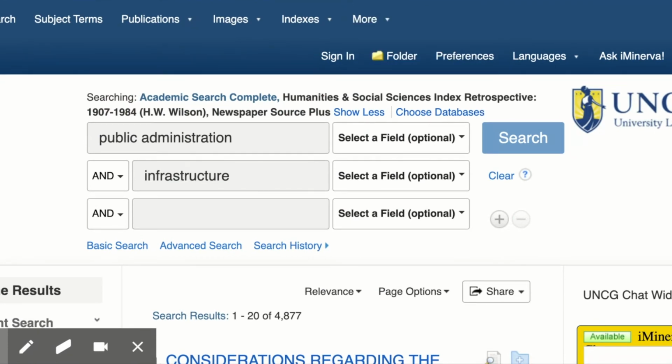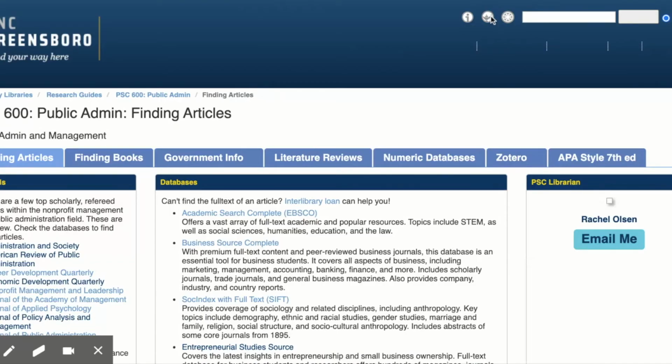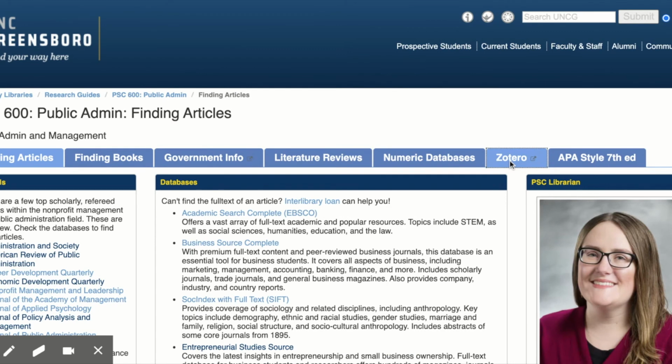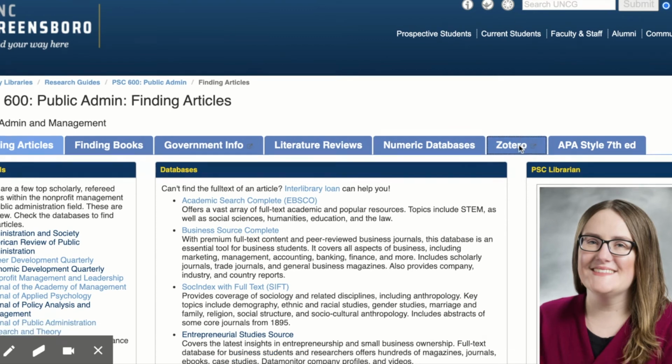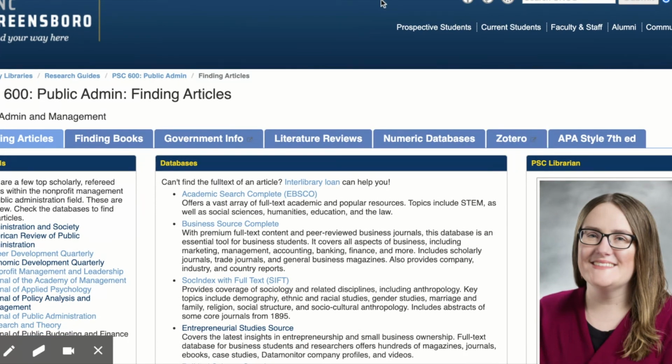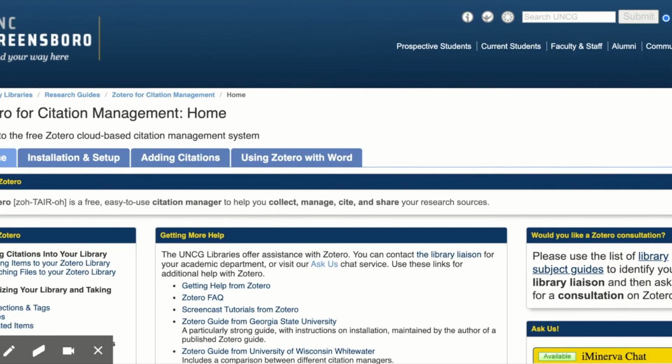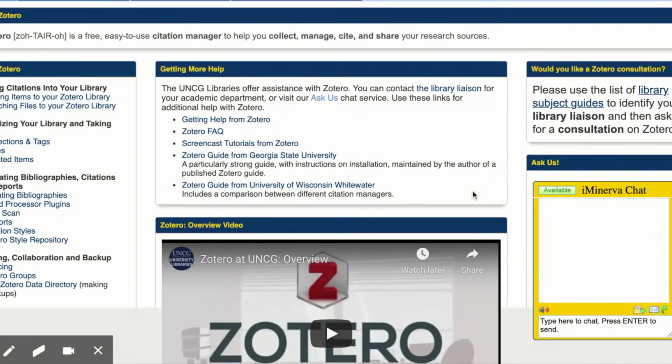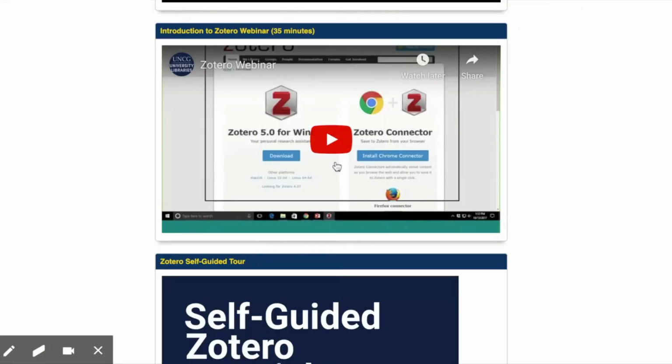And then the last thing I want to point out to you, I believe I did mention it. It's also on your guide. Zotero is a citation management tool that you can use. And I did a little bit of demoing for people to show kind of how it works, but that may be something that you are interested in checking out. Let me go to it from here. You have a link to it. You can also just go straight to uncg.libguides.com/Zotero. And I would highly recommend that you take a few minutes to view this Introduction to Zotero webinar.